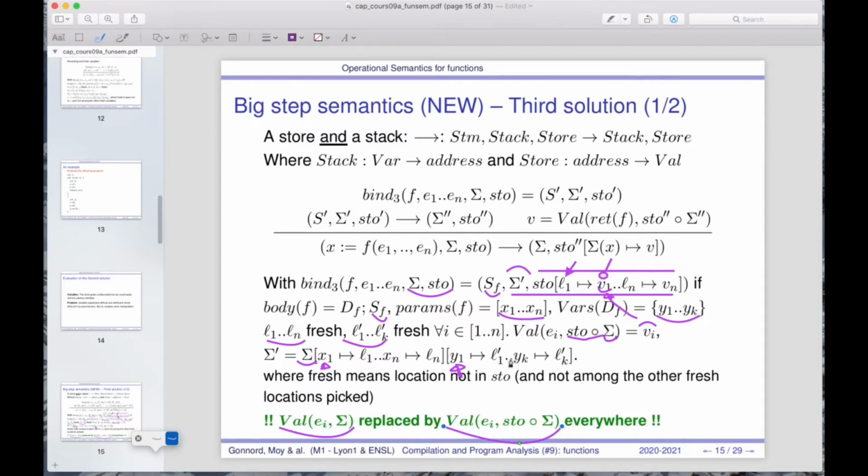So if you want me to recall what this new approach does, it replaces what was a store by a couple store and stack that adds the address in the middle. So I add this everywhere, which means here, there, and there, and there, and there, replaced by a couple. When I need to access a value, I do this kind of access to get back to what looked like the store before.